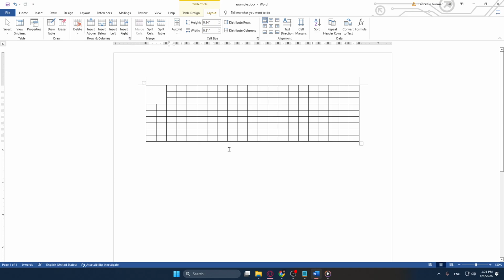And there you have it. You've learned the basics of inserting and customizing a table in Microsoft Word. With these tools at your disposal, you can organize text and data in a way that's clean, professional, and effective. I hope this tutorial helps you feel more confident in using tables within your documents.